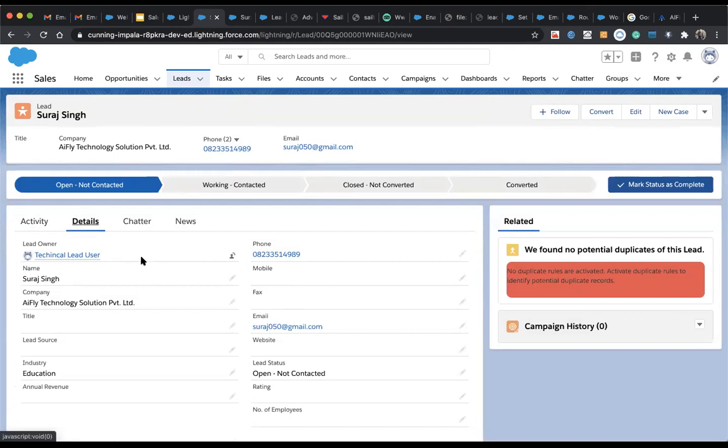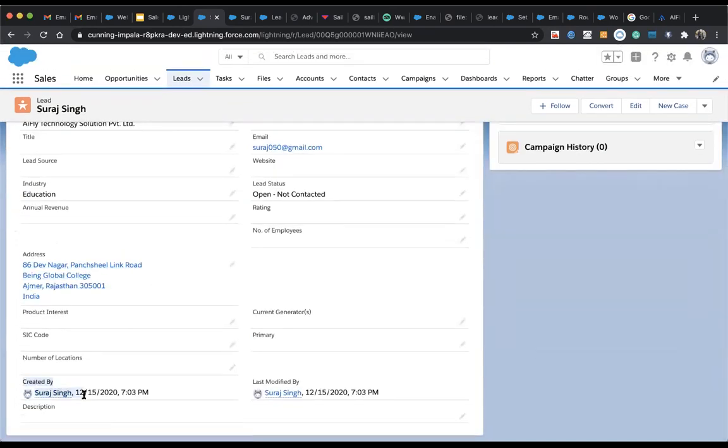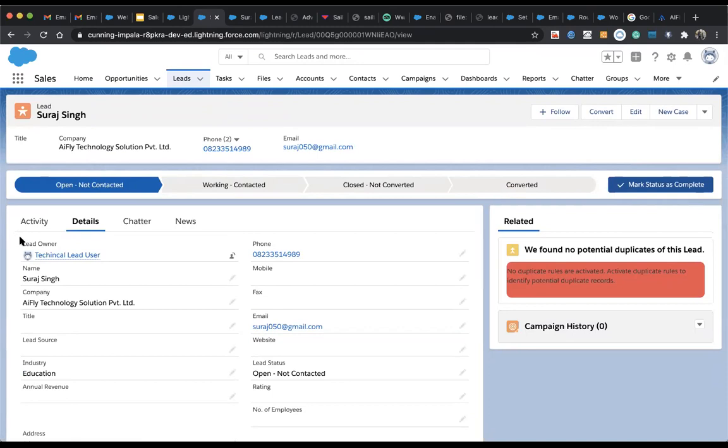This way we learn how the assignment rules work. It's also an important thing: whenever leads come into the system, which user has to operate on that lead has to be decided by lead owners. You can see that it is created by a different user and assigned to a different user. So whenever the lead comes into the system, who is going to operate on that lead is decided by some rules.